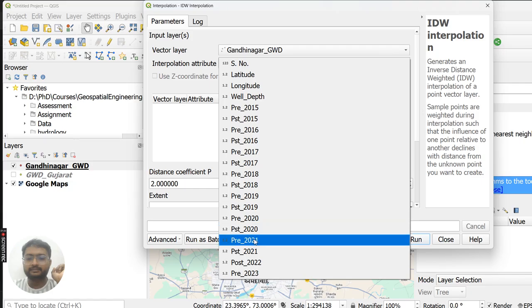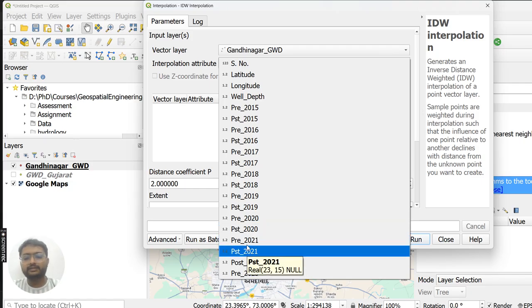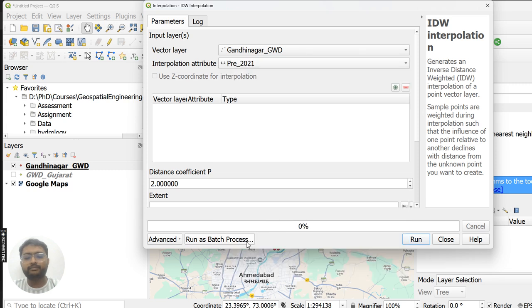So what we want to do is, let's say we will do pre and post 2021. So I will select first for pre 2021.